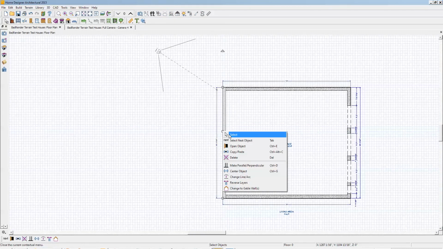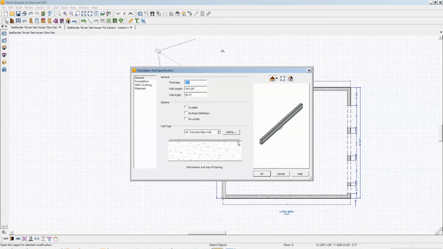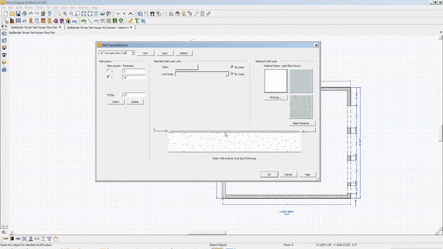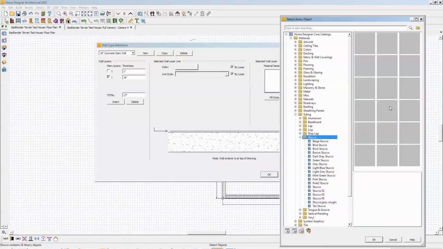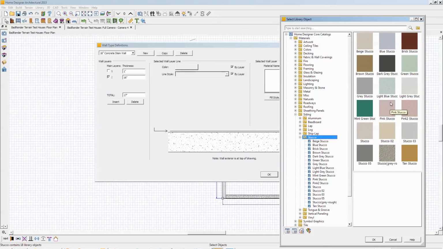So I'll go back and undo what I just did. I'm just going to change the material. Click on define. Click here, and then we'll put... I put the wrong material in there. I was remembering it differently. I think it's a green stucco. There we go.